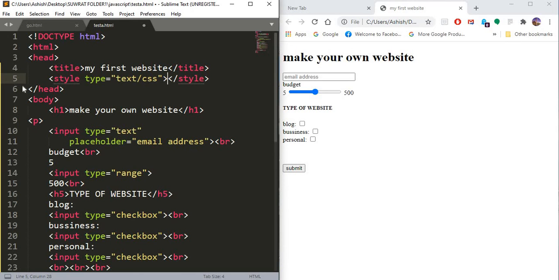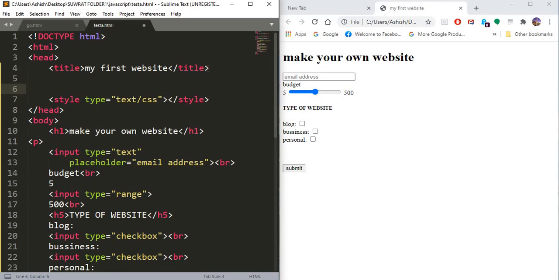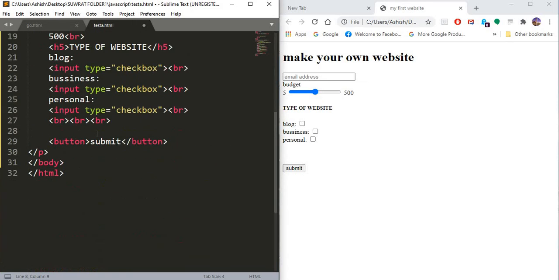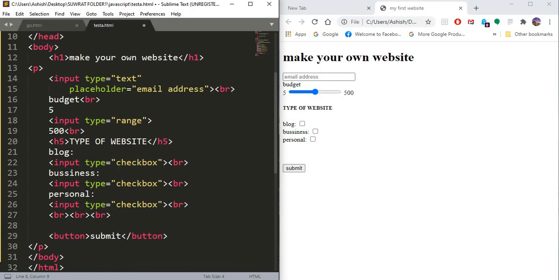And now what do you have to do? To make your code look neat, get a little bit down, and then between the greater than and the less than symbol, go here and then enter. Now here inside the opening tag and the closing tag, we will type the style sheet. Now first of all, how do we do that?